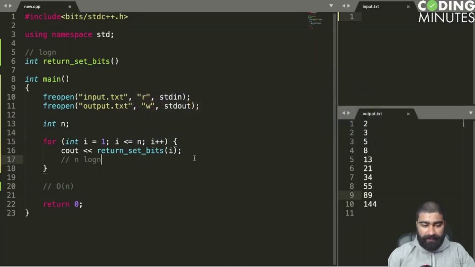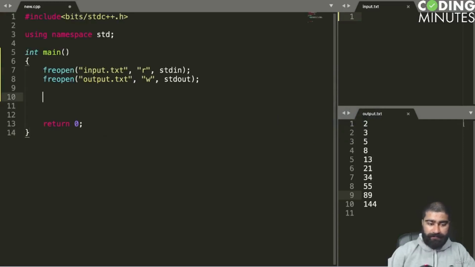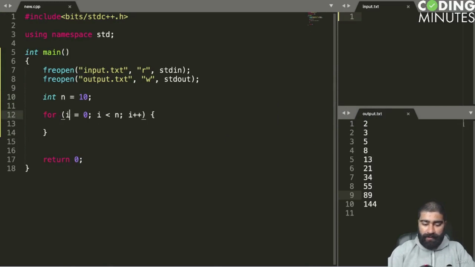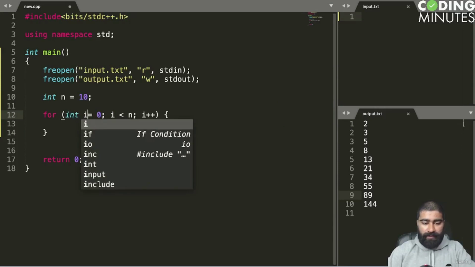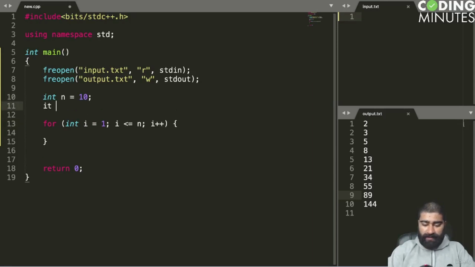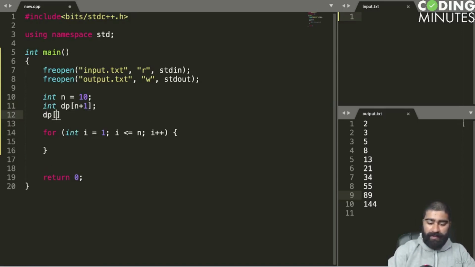So let me just code it very quickly. Let's say n is equal to 10. Let's say i goes from 1 till n, right? So let's have an array called dp, and let's say it is n plus 1 length. So dp[0] is initially 0. Cool. So dp[0] is 0, and I'm taking n plus 1 because I'm printing till n, right?